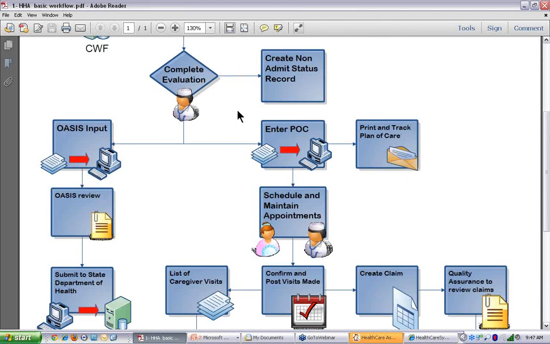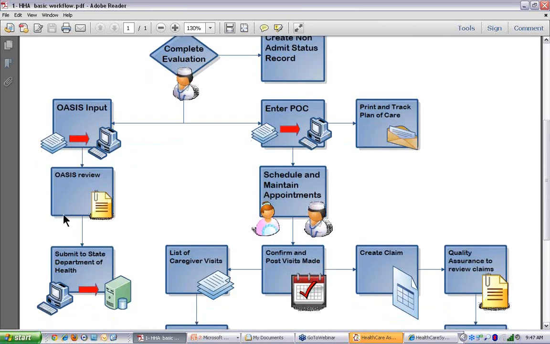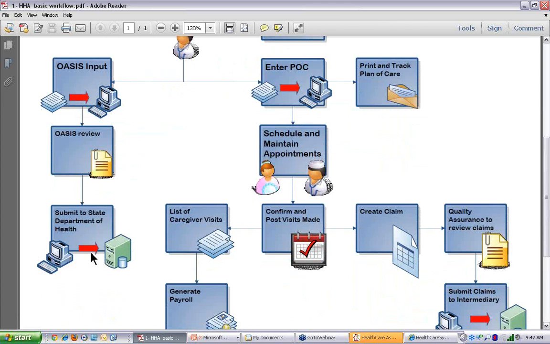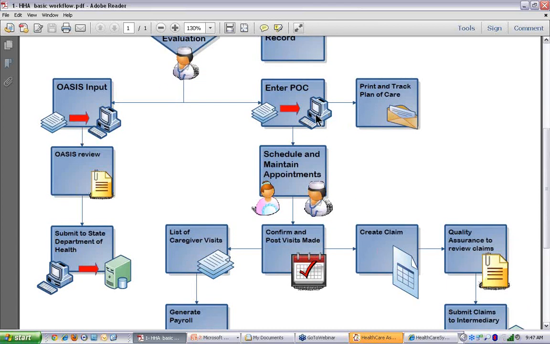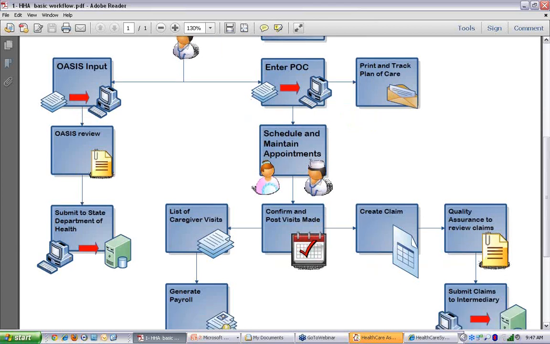If the patient is admitted, you would create an Oasis. An Oasis is then sent off and reviewed, and that's submitted to the state. Based off that assessment or Oasis, a plan of care is developed. The plan of care is then tracked and sent over to the physician for signature. Based on that plan of care, you've outlined a visit frequency.